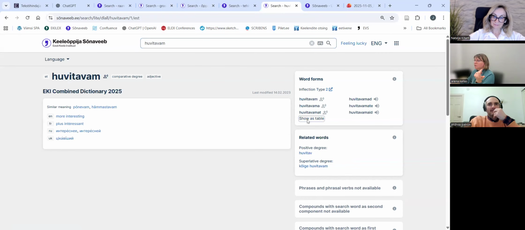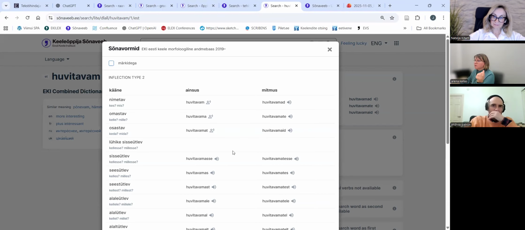And now if I want to say that this book is more interesting than another one, then I would say see raamat on huvitavam. More interesting. Yeah, so this is a comparative. For example, let's talk about more interesting topics. Äkki räägime huvitavamatel teemadel näiteks, jah. Ja siin saab siis jällegi huvitavamat.